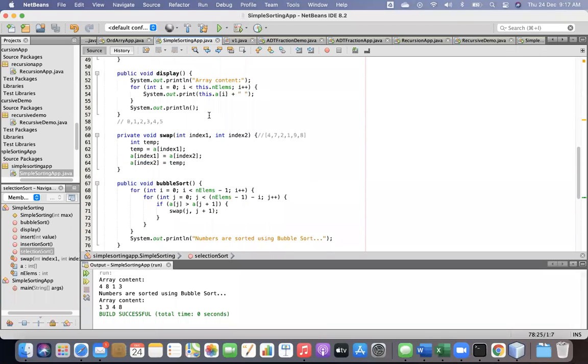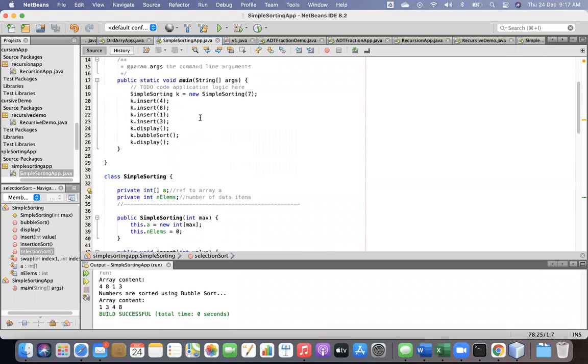Okay, now try to do this one. Instead of bubble sort, use the selection sort, then run. Array contains 4 8 1 3. Numbers are sorted using selection sort. After that, 1 3 4 8. Anyone has a problem up to here?